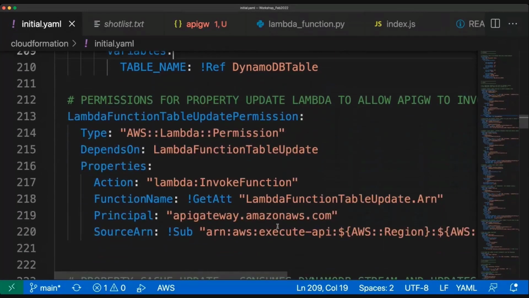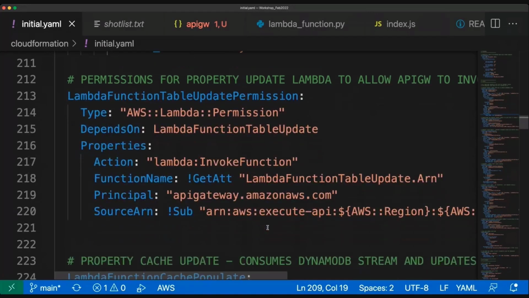This is our permissions. This is allowing API Gateway to invoke. So every time we hit the API Gateway, we want to pass the request to this Lambda function. So this is giving the API Gateway permission to execute that Lambda function. And that's the same for all 3 of our Lambda functions.